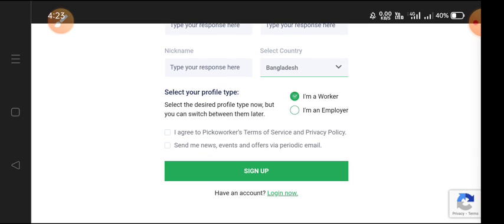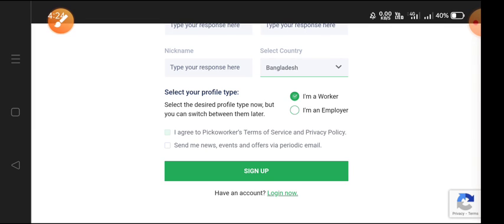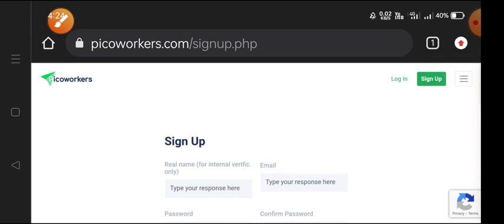After that, you can see select your profile type. Select the desired profile type now, but you can switch between them later. Now we are working on this side, so you're gonna select I'm a worker. Then click on I agree to Pico Workers terms of service and privacy policy. Then click on send me news, events and offers via periodic email. Then click on sign up. After doing this, you will get your account.